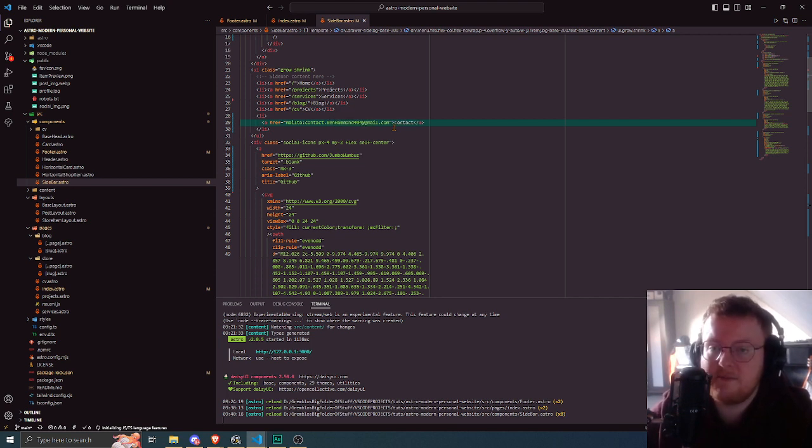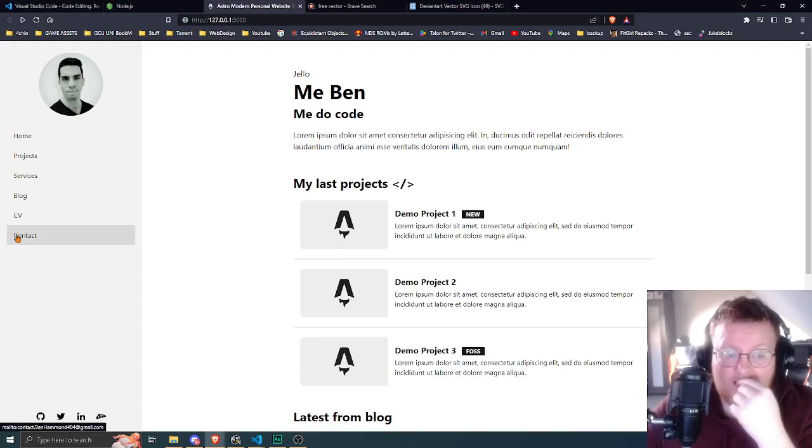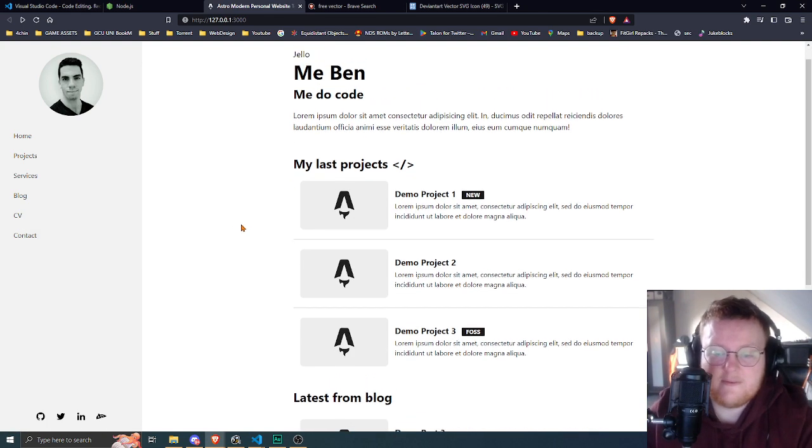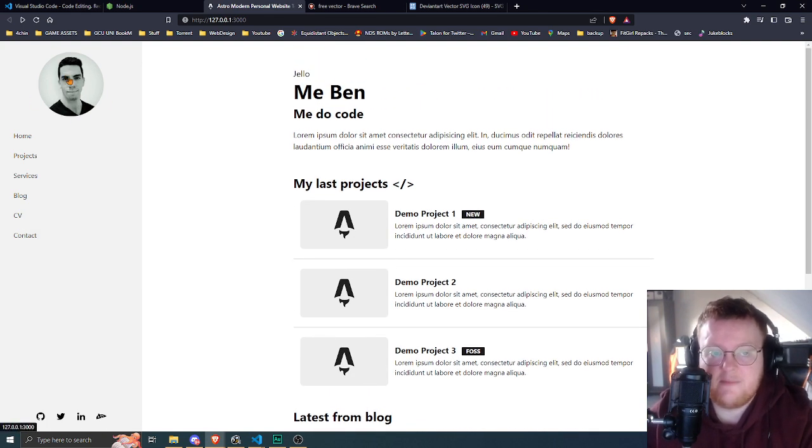Or just get rid of the button altogether if you don't have an email or if you don't want people emailing you. So we got that. And now if you look at the bottom left, you'll be able to see that it's going to send an email to me now. Let's keep going on the sidebar.